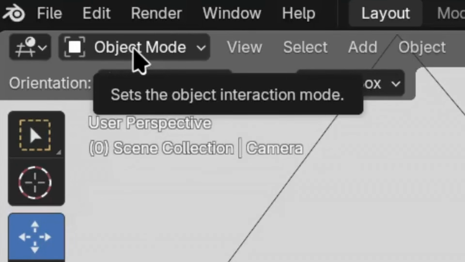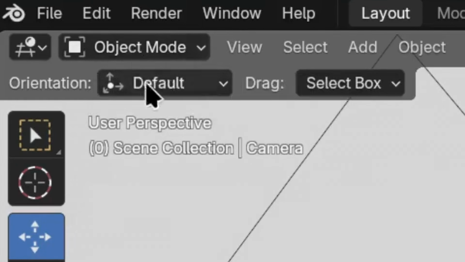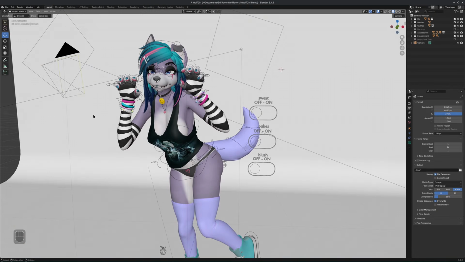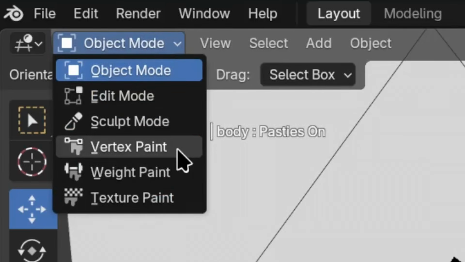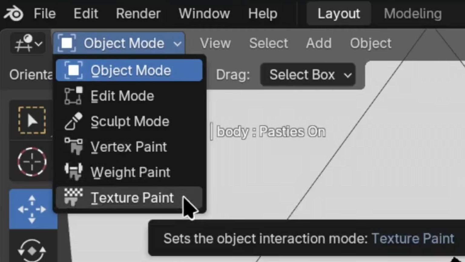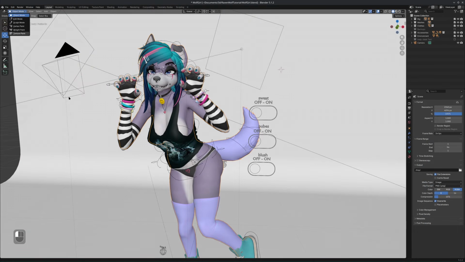This is for selecting and moving whole objects around. It's sort of the all-purpose mode. You'll notice that the available modes change depending on what is selected. So for example, if we click on the body mesh here, we will see that we have an object mode, an edit mode, a sculpt, vertex paint, weight paint, and texture paint mode. But we don't see an option to select a pose. That only shows up when we select an armature.